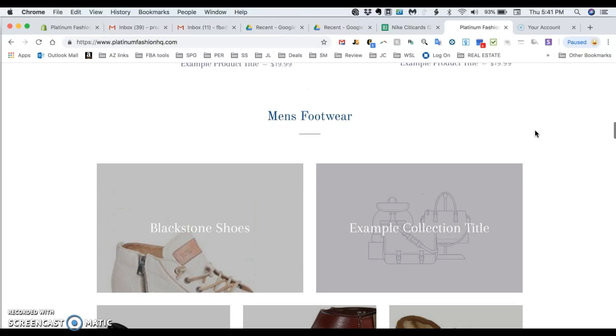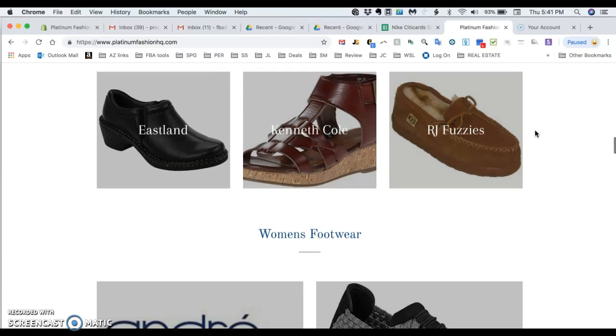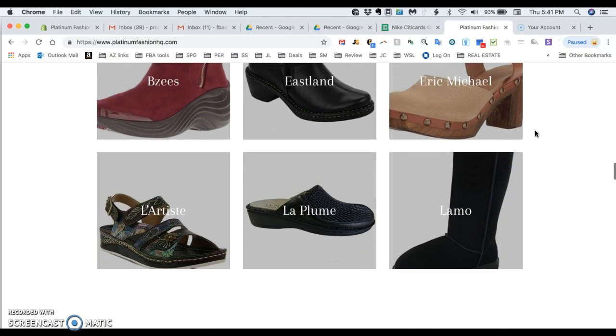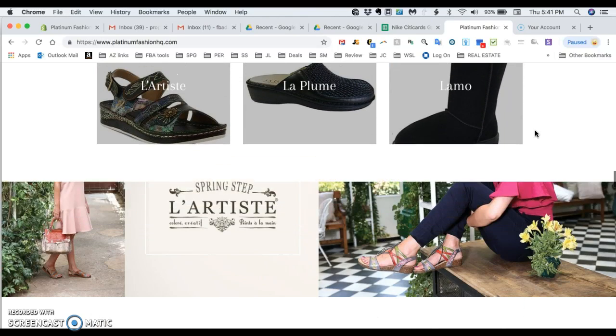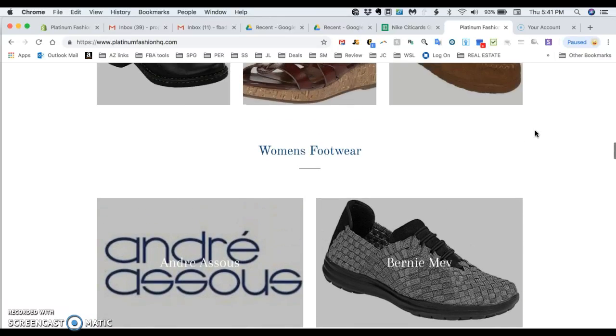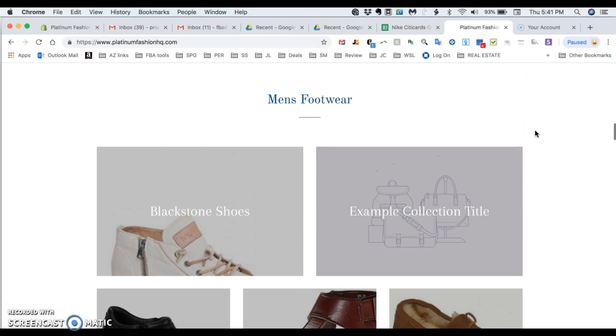Underneath, men's footwear, women's footwear. So it's just those few things. I just don't know how to fix them, or edit them, or add things. If you could show me where, that would be great.